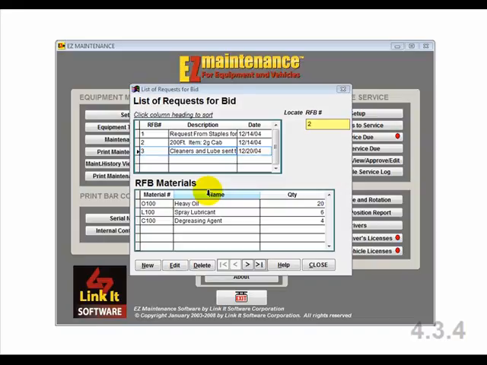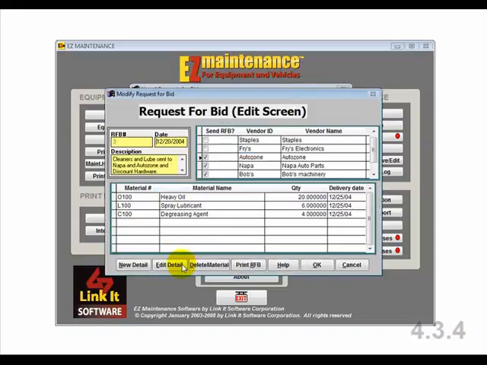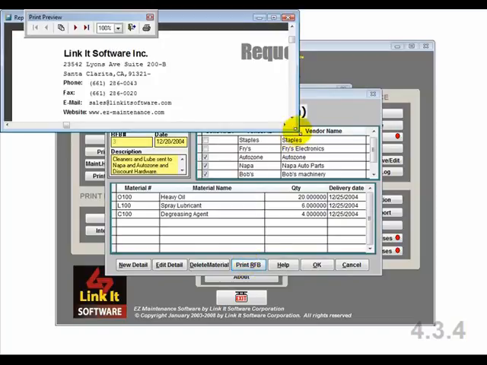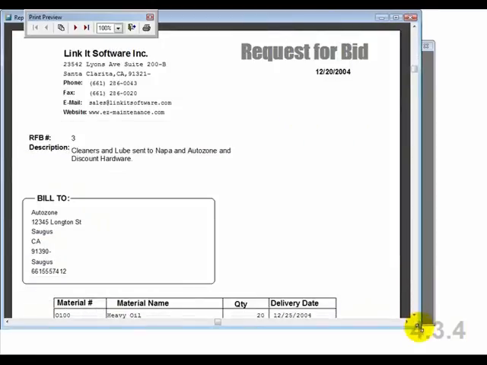To print a request for bid, just open up the request for bid as if you were editing it. Then click on the Print RFB button at the bottom of the window. This will print one copy for each of the vendors whom you selected to send the request for bid to.